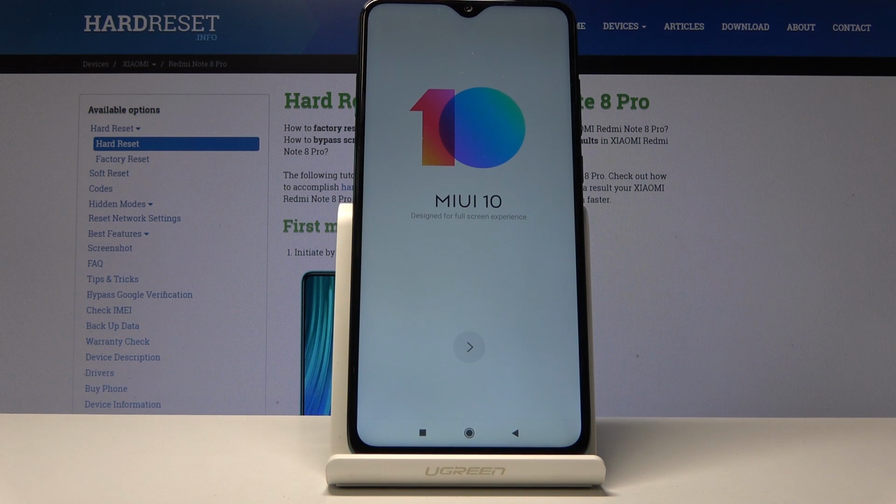Welcome, in front of me is a Xiaomi Redmi Note 8 Pro, and today I'll show you how to go through the setup process of the device. So once you boot up the device for the first time, you'll be presented with this screen.